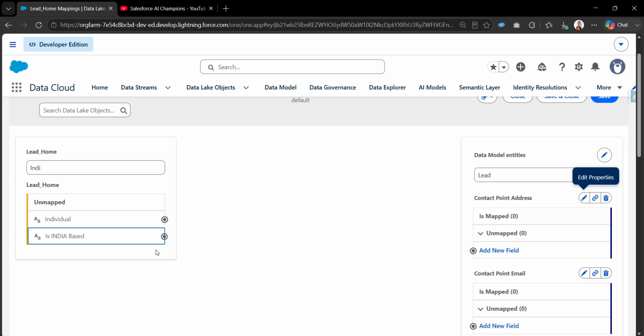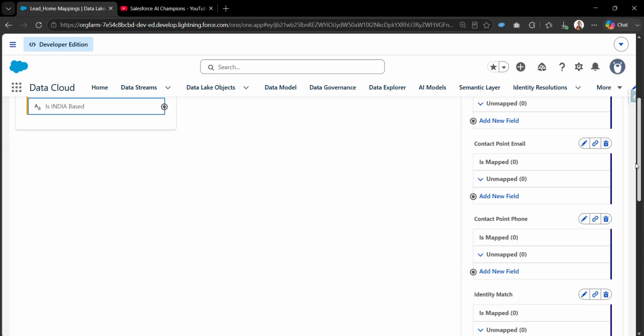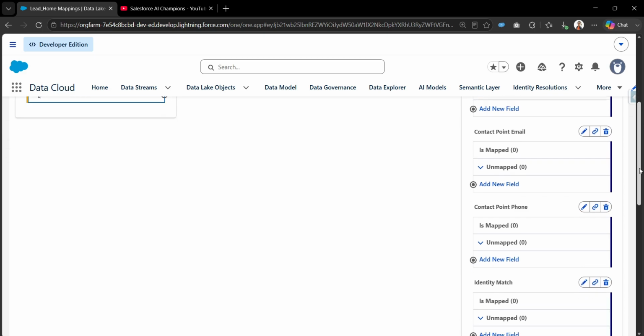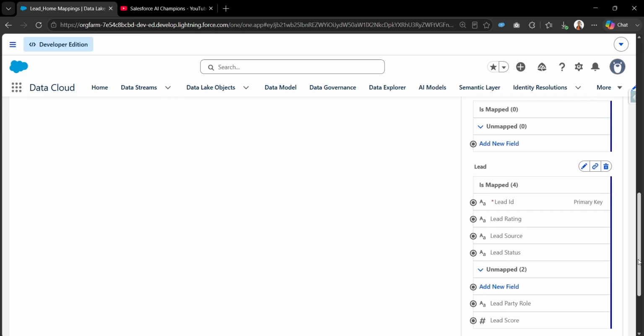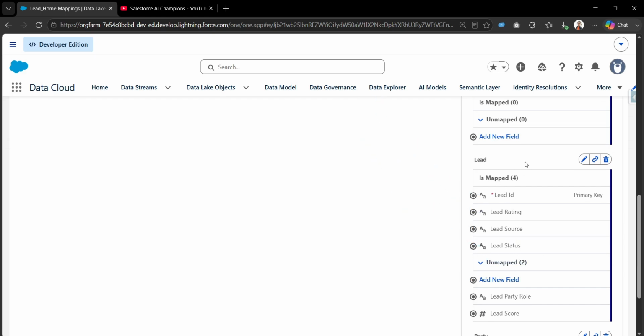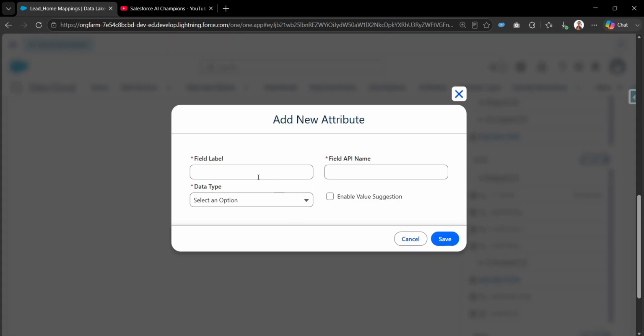Is India based, right? So now what we can do, we just need to create the field in the data model object, right? So I'll go to the lead object, and in the unmapped section we can see the add new field action button is there. So I'll click on add new field. In here I'll provide a field label as is India based, right? This field name can be different from the data stream, but for the timing I'll keep it the same.